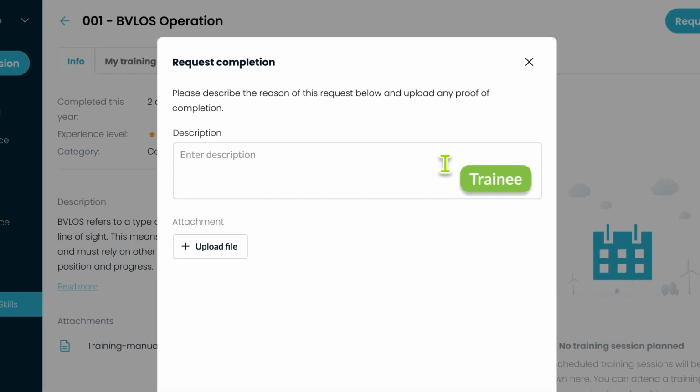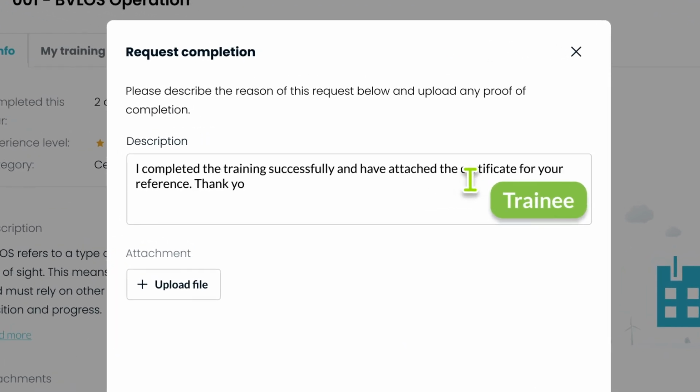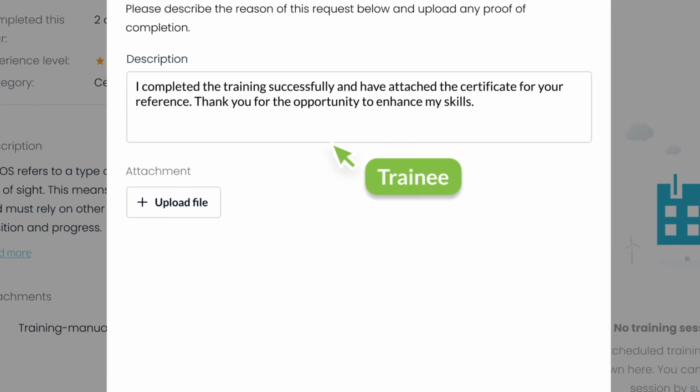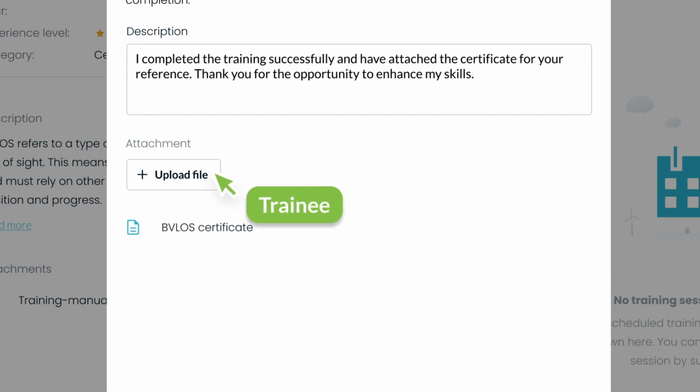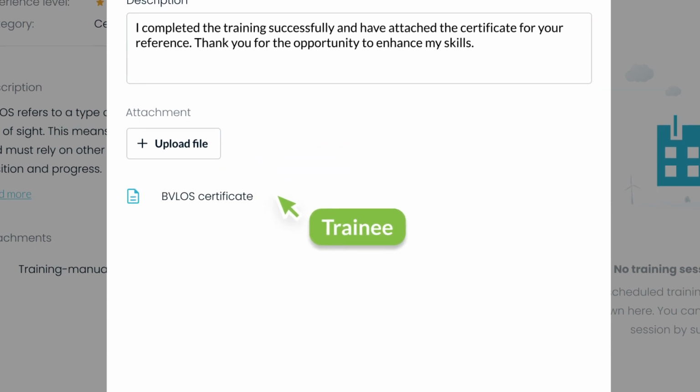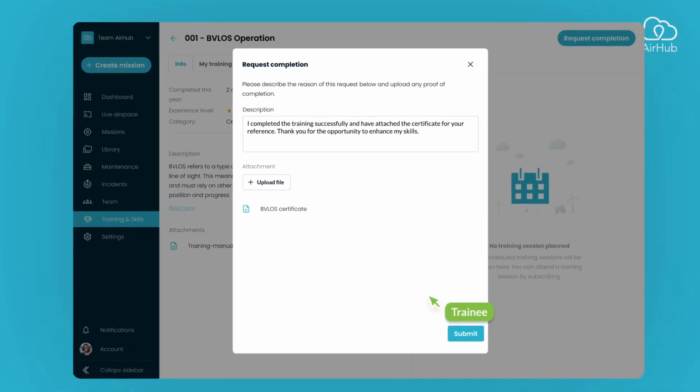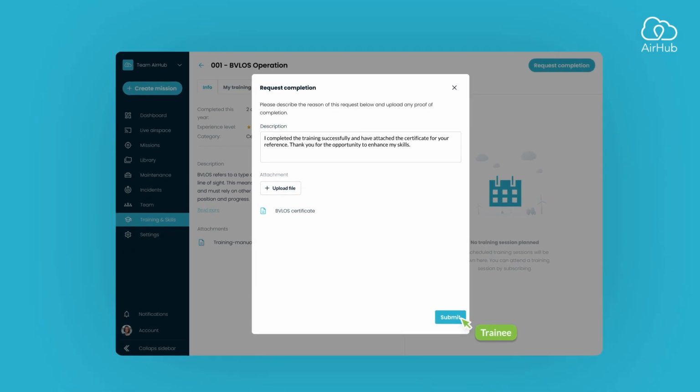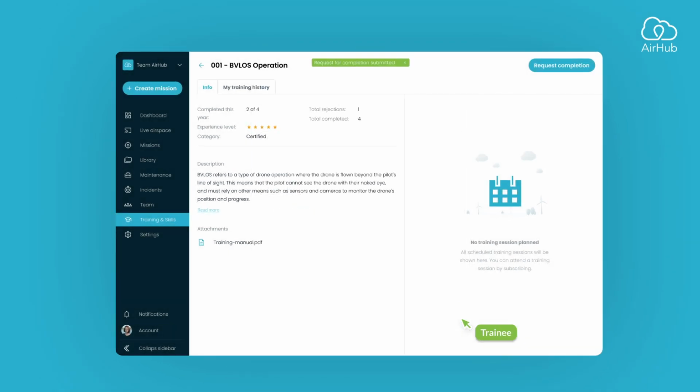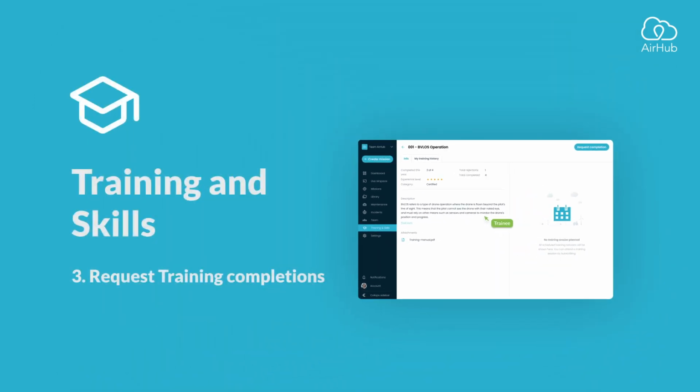A dialog will appear, allowing you to write a message to your training manager. Additionally, you have the option to upload a file as proof of your completion, for example something like a certificate. Once you have filled in all the required information, simply press Submit, and your training manager will receive the request. And that's it. You have successfully requested a training completion as a trainee.